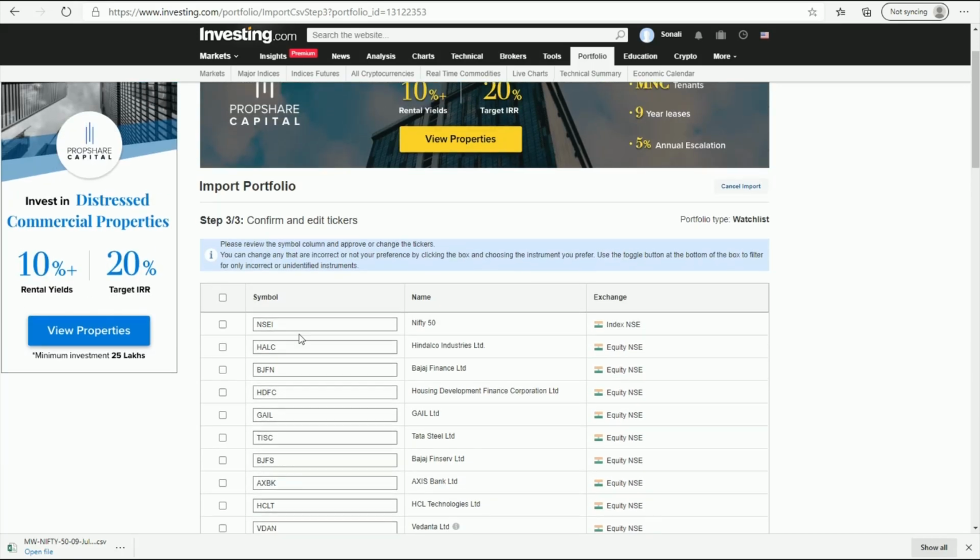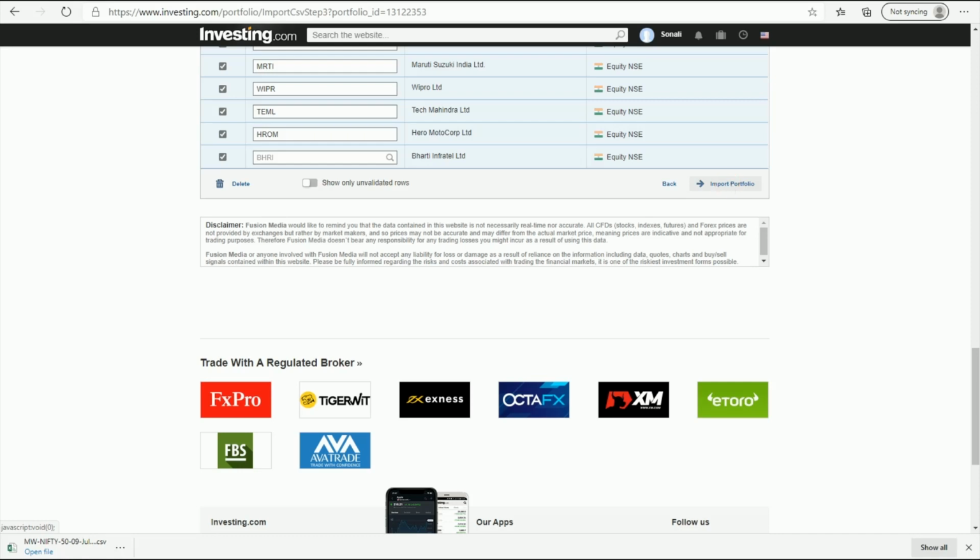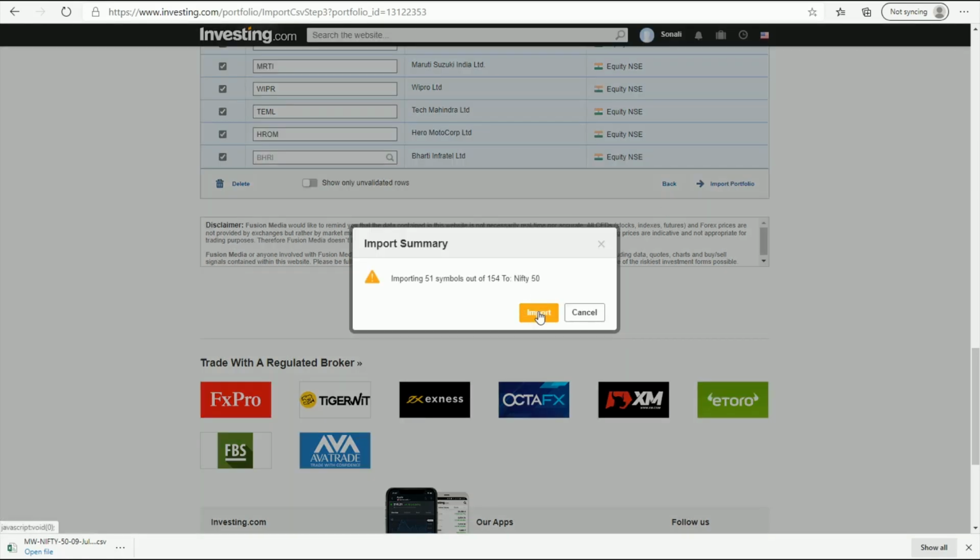Now we have to select this symbol. All the symbols will get selected and from there we have to click on import portfolio. It would take some 1 or 2 minutes to get imported and then we can see our stocks in our investing.com.